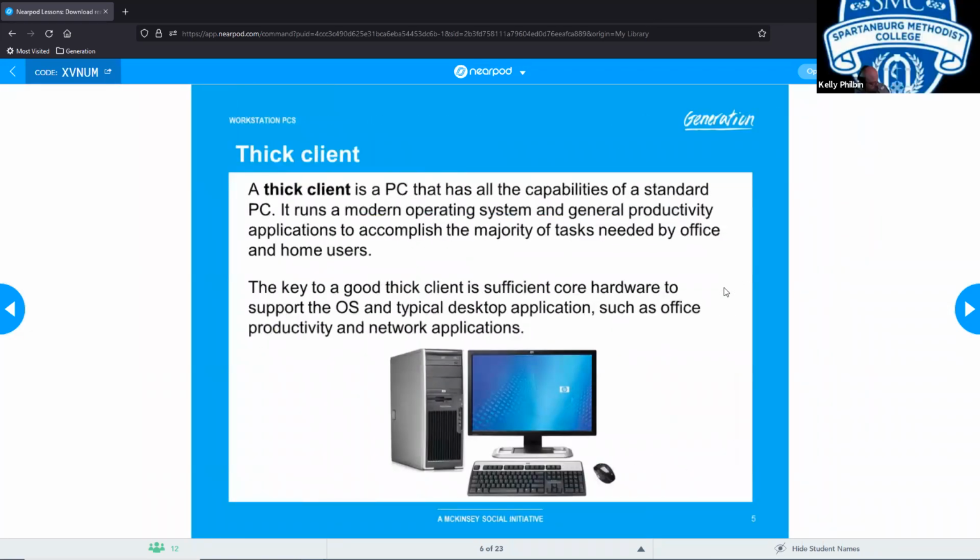All right, so our first one, thick client. A thick client is a PC that has all the capabilities of a standard PC. It runs modern operating systems. It runs general productivity applications to accomplish a majority of the tasks needed by office and home users. This is the PC that you will buy off the shelf at Best Buy or Walmart or wherever you would go to pick one up. It's ready to be used as soon as you get it off the shelf.